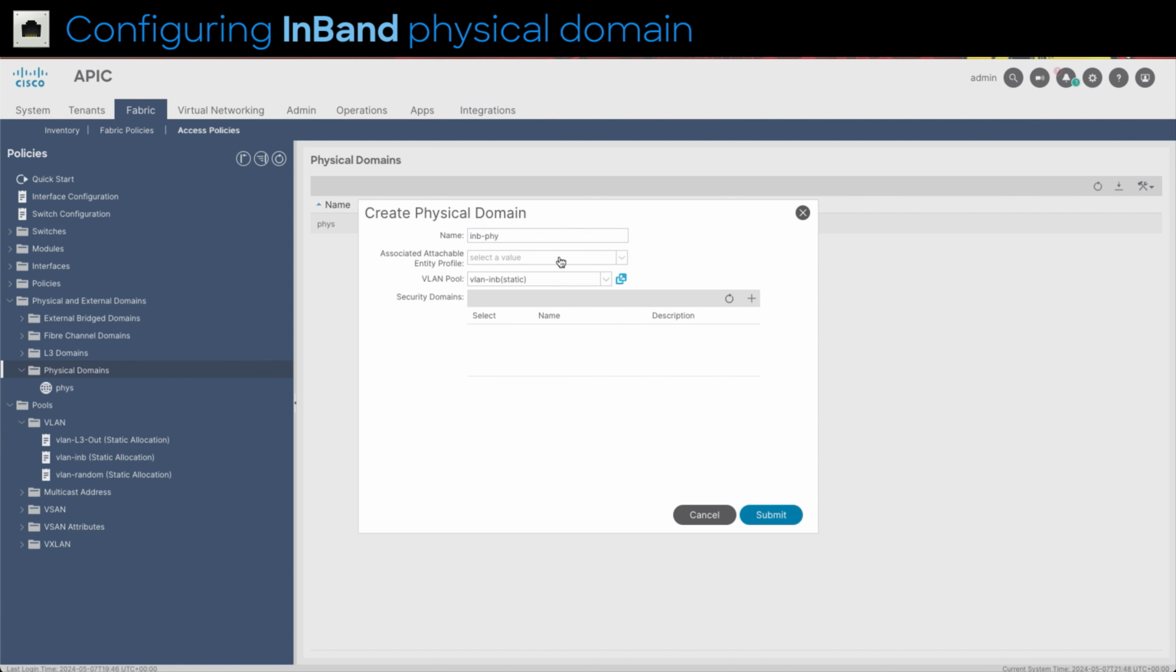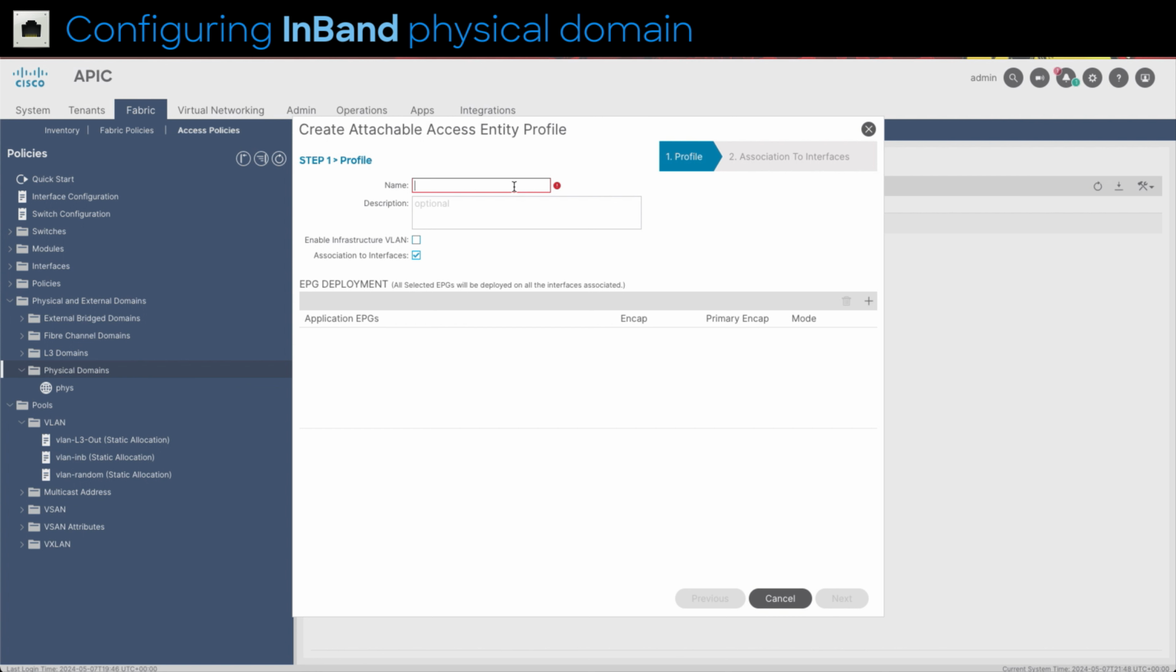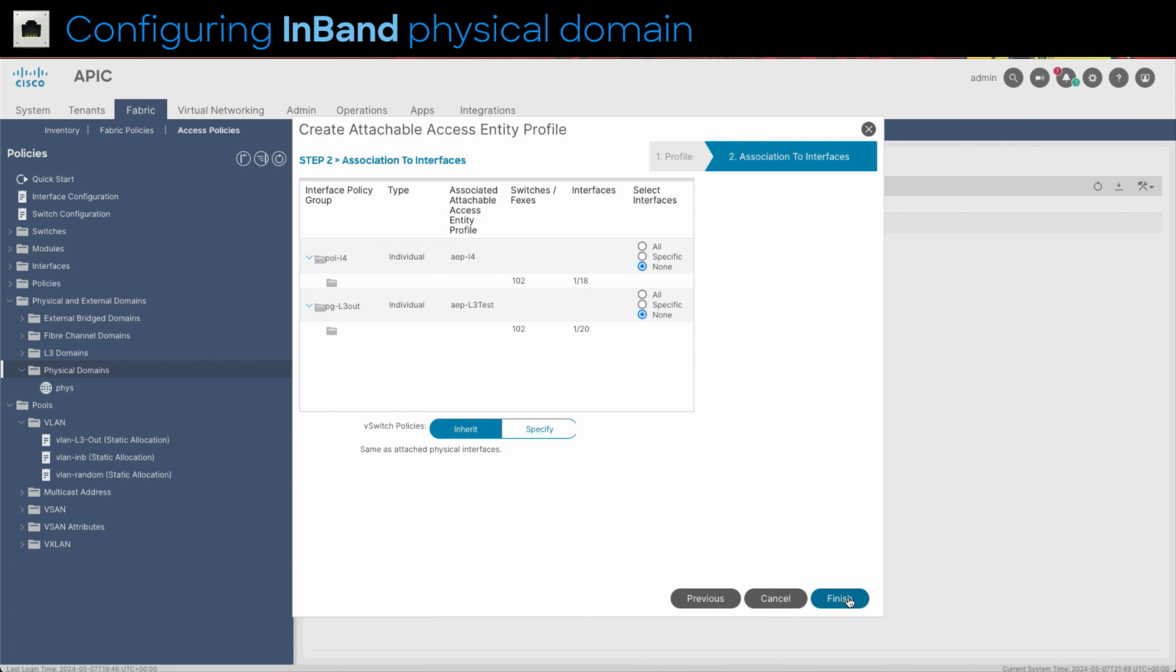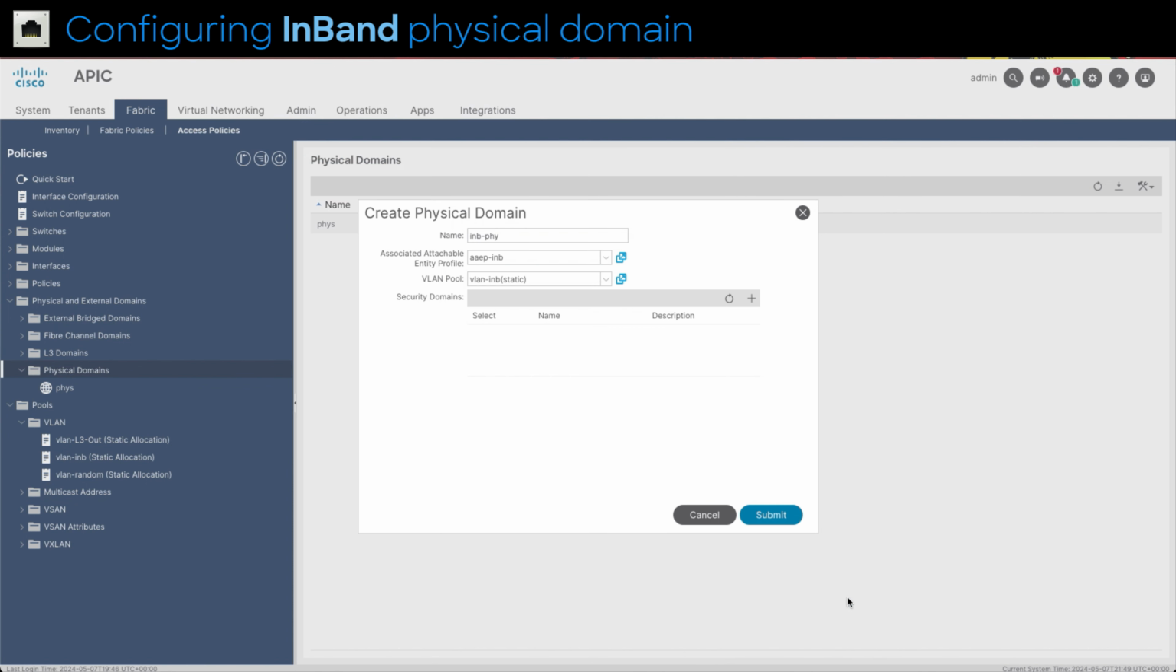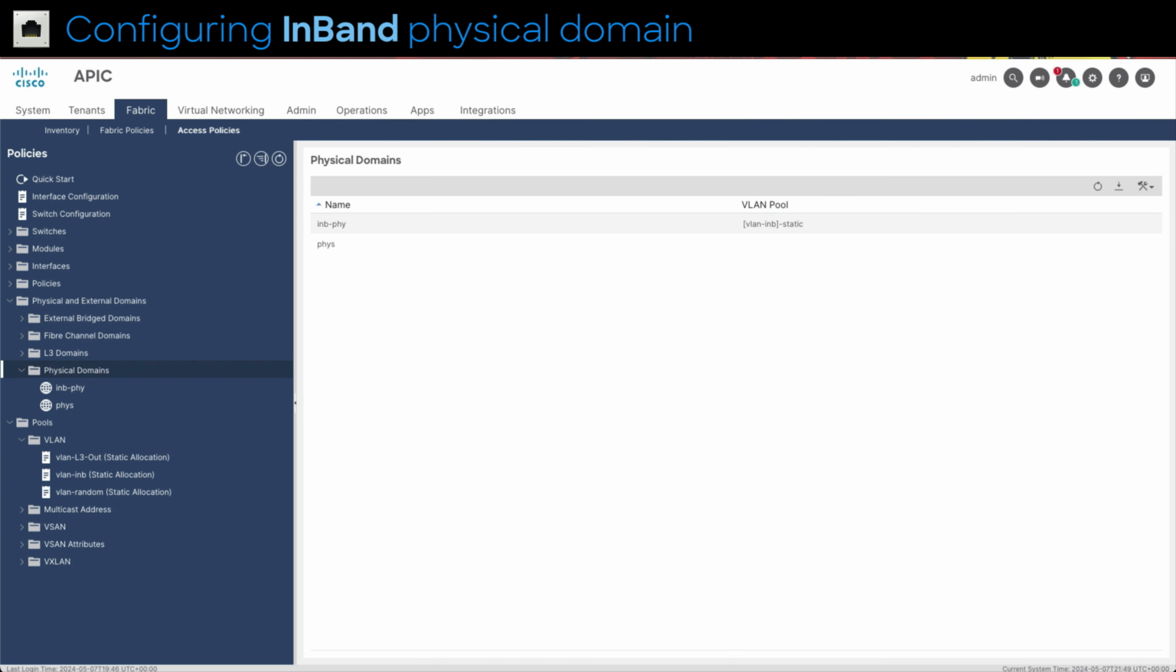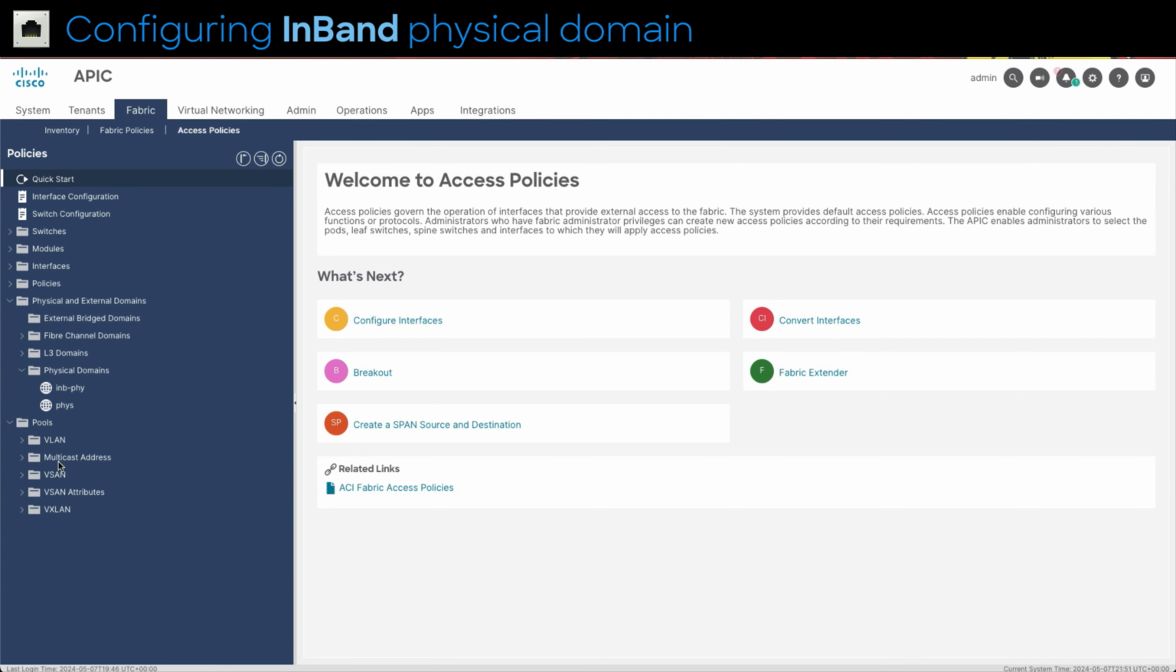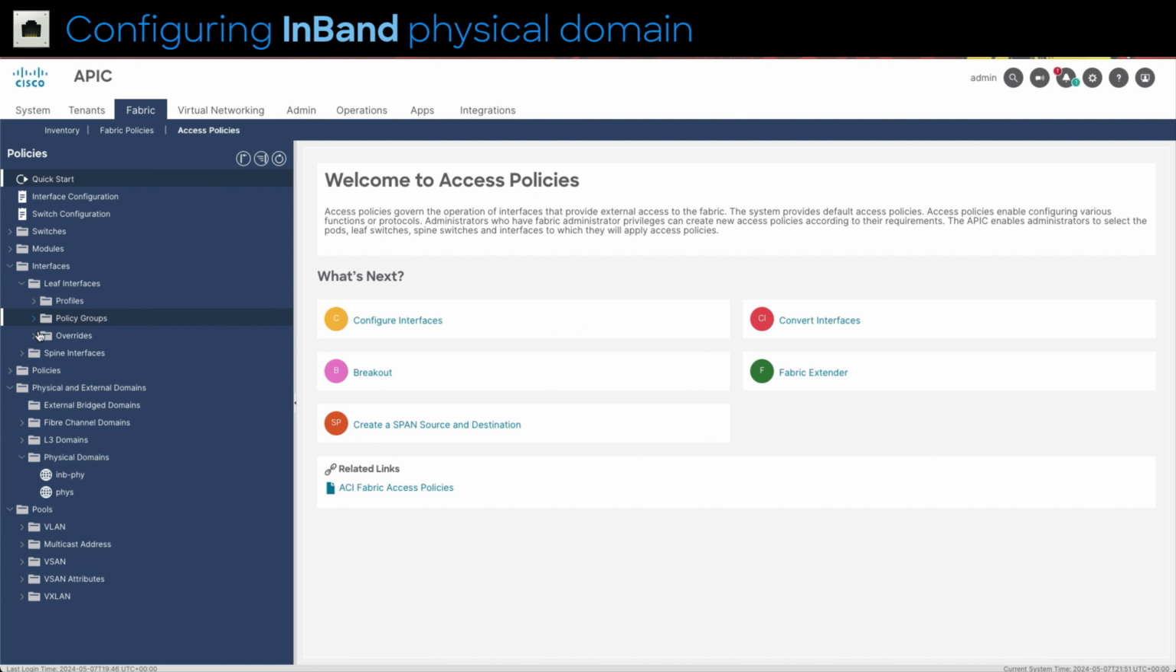Then we create an attached entity profile that we will use further in the configuration. In this view, let's set a name for the attached entity profile and click the Next button on the bottom. We will not associate anything at this moment, so let's just click on the Finish button, then the Submit button to finalize the config.